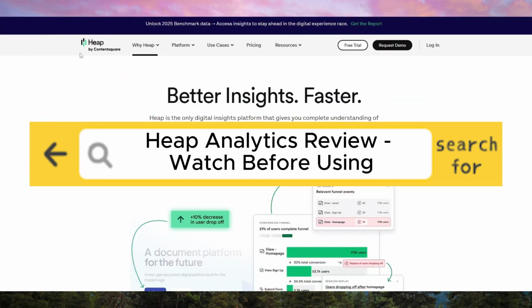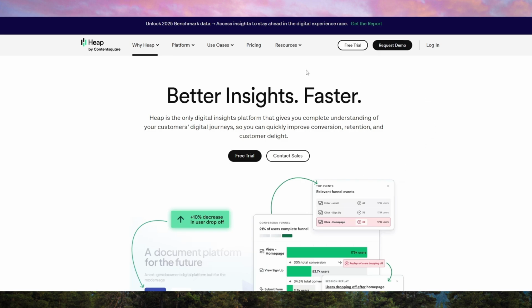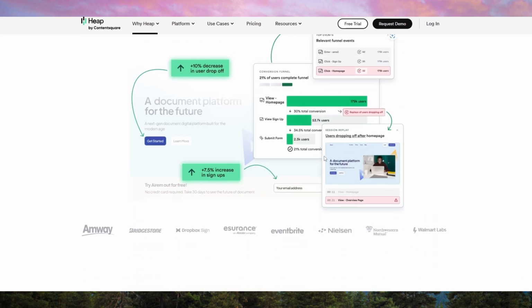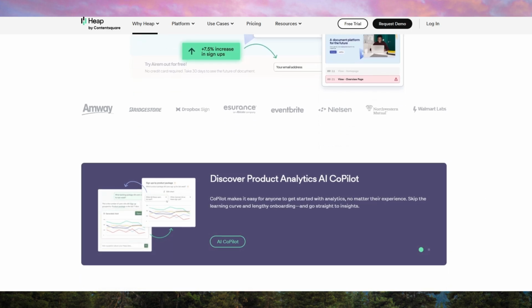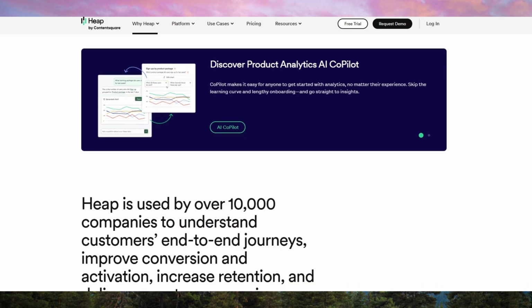Heap Analytics Review. Watch before using. Heap is an advanced product analytics tool designed to help businesses track and analyze user behavior effortlessly. Unlike traditional analytics platforms that require manual event tracking, Heap automatically captures every interaction, clicks, form submissions, page views, without any setup. This means you get retroactive data, making it easier to analyze trends without missing crucial insights.